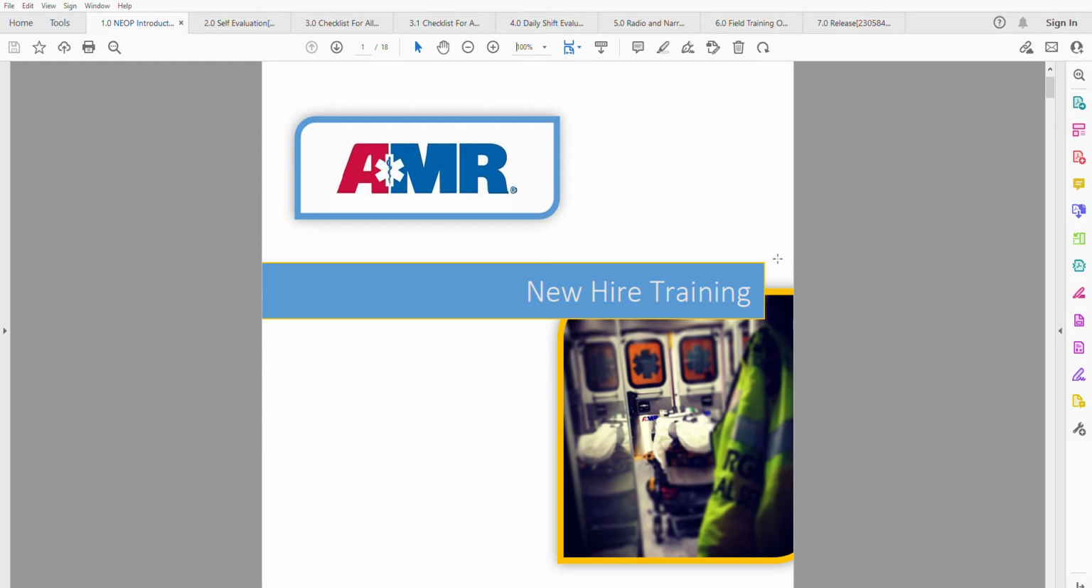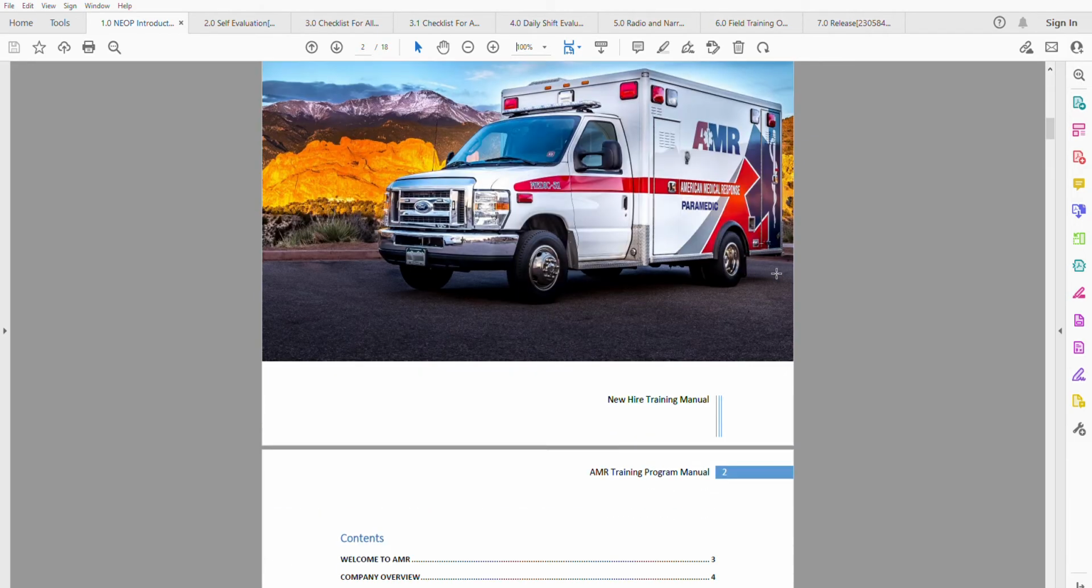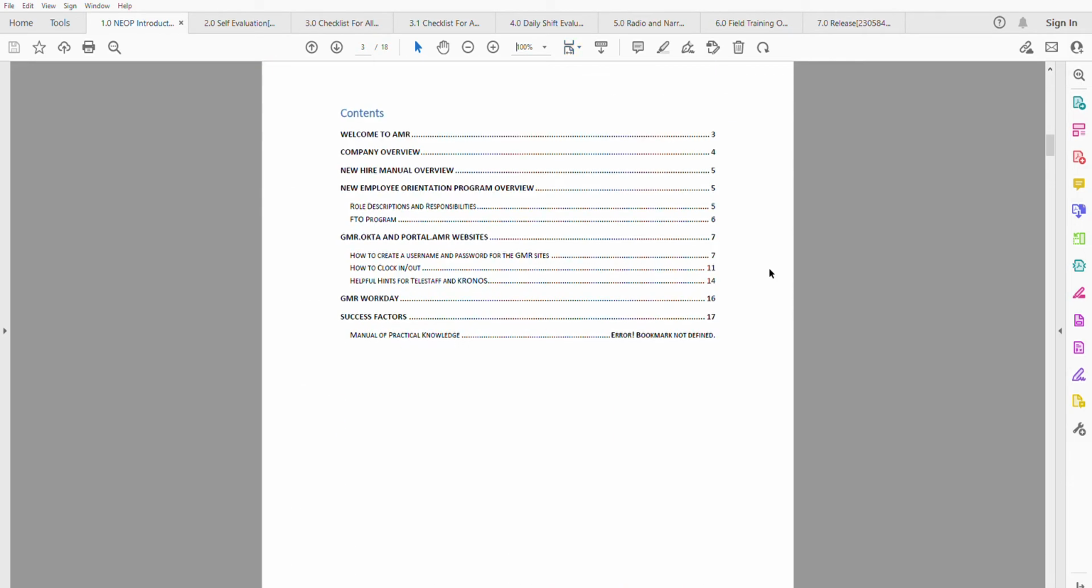So, all right, this first few pages is really just reference for the new hire. It has some frequently asked stuff, like the Okta portal, how to get into the different GMR sites, the clock in, clock out through Kronos, how to schedule yourself in telestaff, what workday is, and how to get into success factors.